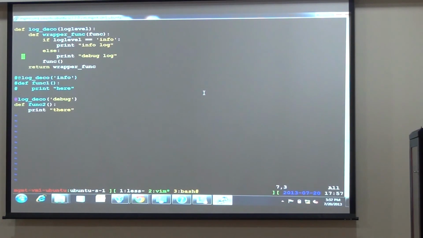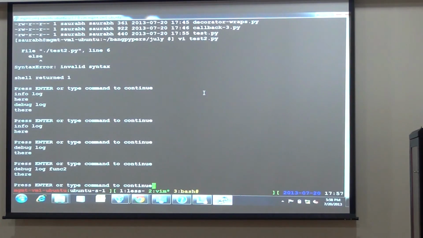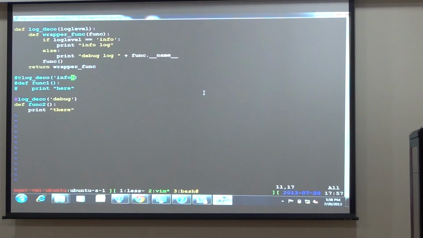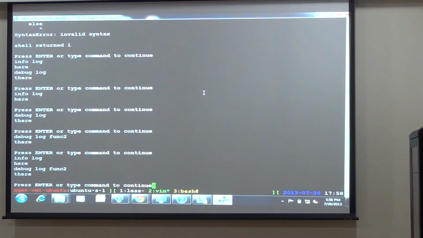So you passed an argument, and depending on that argument, you could have also done, if it's a debug log, then you do this and follow. So in case of debug, you will get the function name also, and in case of info, this guy will not print its function name. It will just do simple stuff.